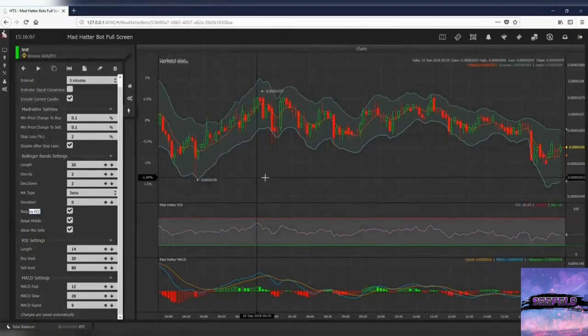The next one's reset middle. So what that generally states is, if we have sell signals up here and we come back down and we touch the middle, the B band will now close its sell signal. So it means we reset the sell signal, we reset middle, we no longer send any more signals until we generate it up or down again. And then allow mid sells sounds exactly like it says, allow selling in the middle of the Bollinger Band.